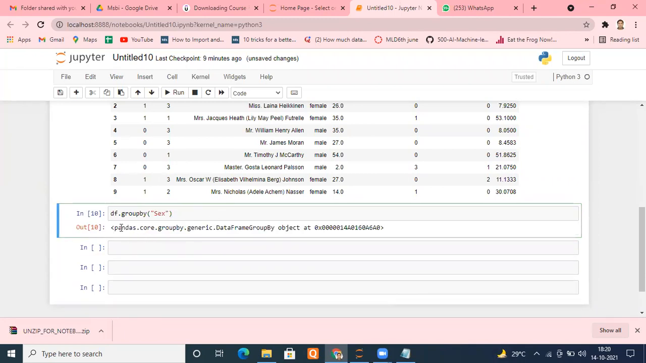Okay, I'm able to achieve that. It's saying that it's a DataFrameGroupBy object at a certain memory location. This is the memory location which is mentioned here. Now I have been able to group them. Now I want to perform some operations on them.